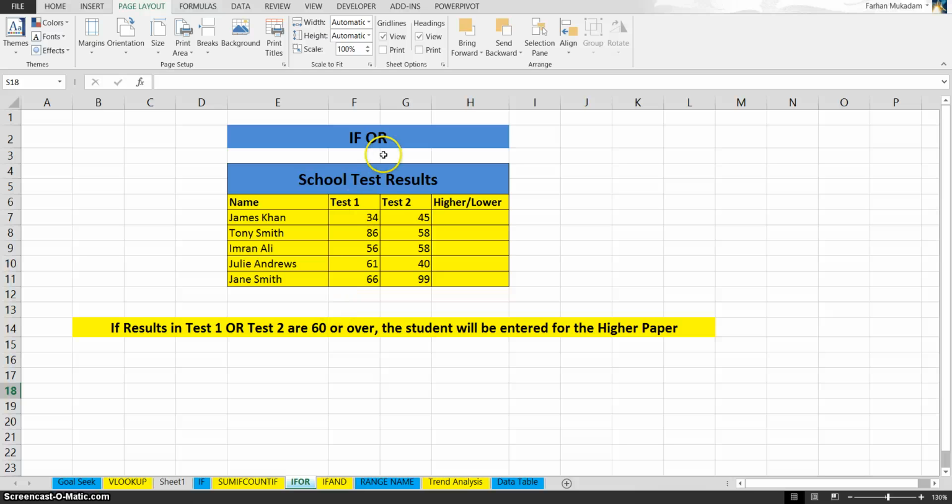So in this if-or, either one of these, test 1 or test 2, has to meet the condition. And if either one of them meets the condition, then the student will be entered for the higher paper. Okay, so for that we need to do an if-or formula. So this one we're going to write manually.